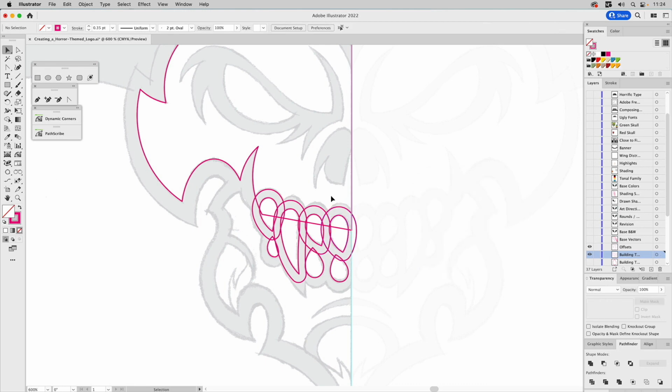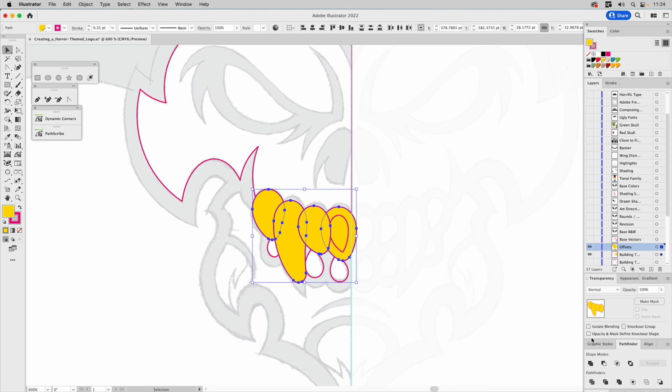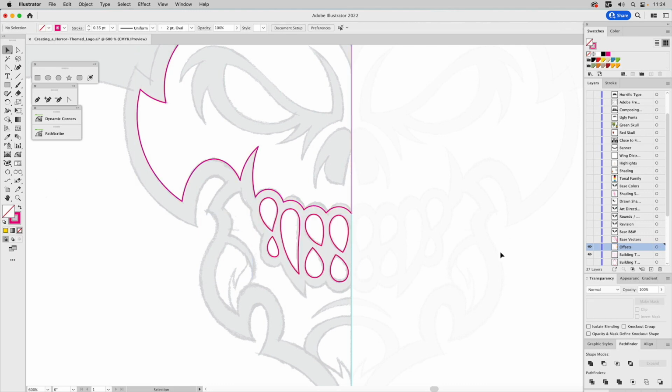But this is where I'll take all of these shapes that we've now offset. Let's go ahead and fill it with orange or yellow here. And we'll go ahead and unite these all together. And this is what I'll use with our original shape at top here. And I'll go Minus Front to get that profile.